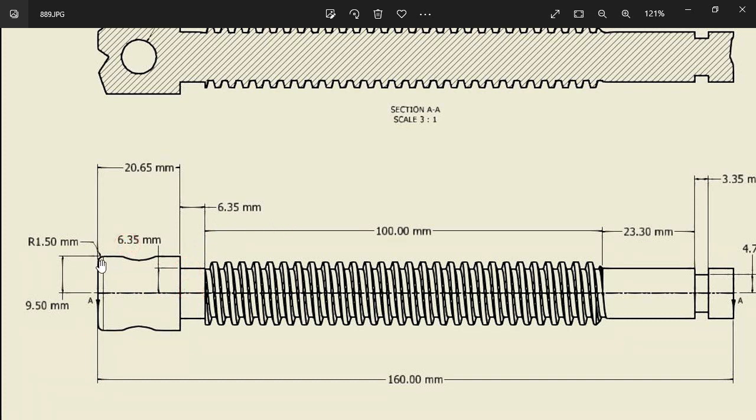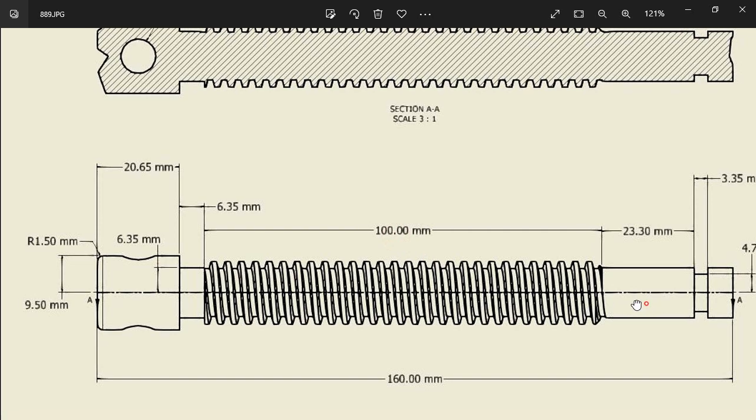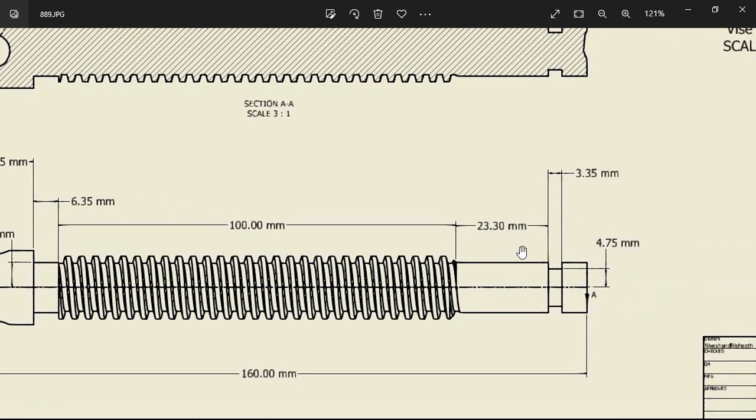The edge of the screw radius will keep 1.5 millimeter. This dimension from here to here is 100 millimeter. See in the right side, this dimension will keep 23.30 millimeter. And this slot horizontal dimension is 3.35 millimeter. Now this slot vertical dimension is 4.75 millimeter.